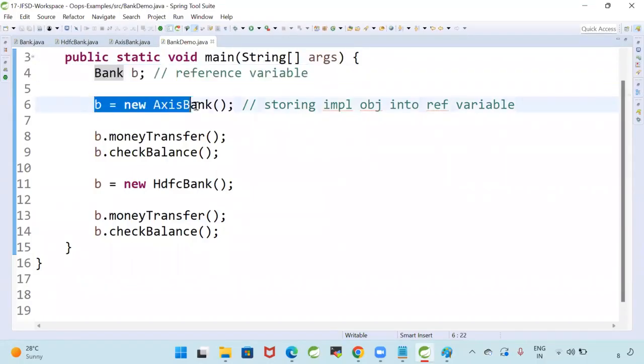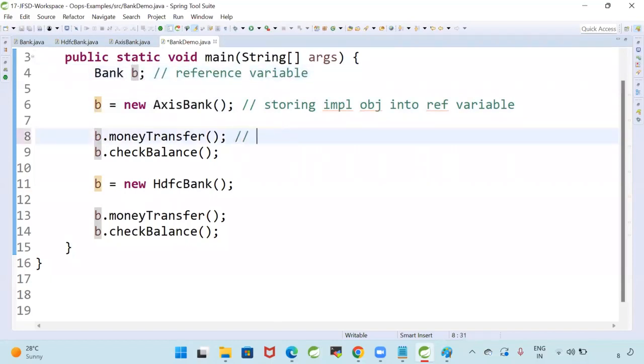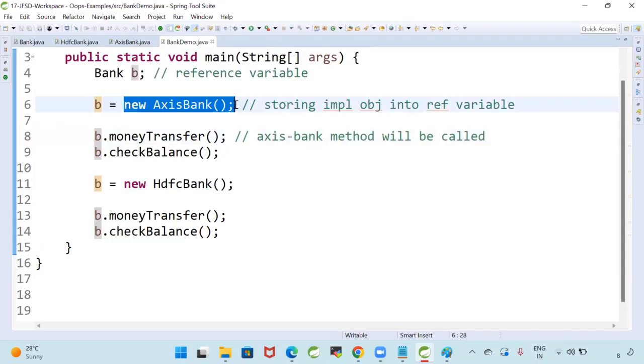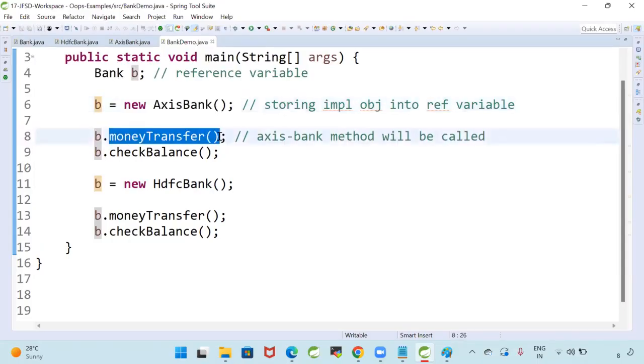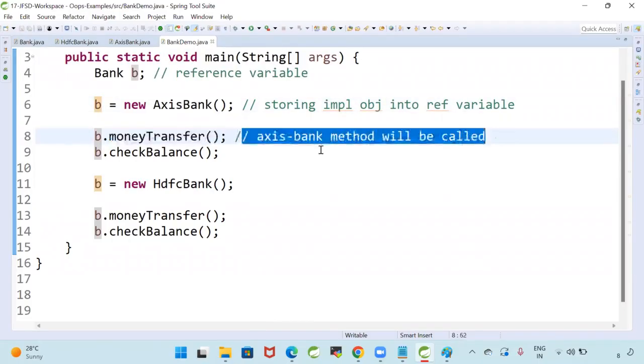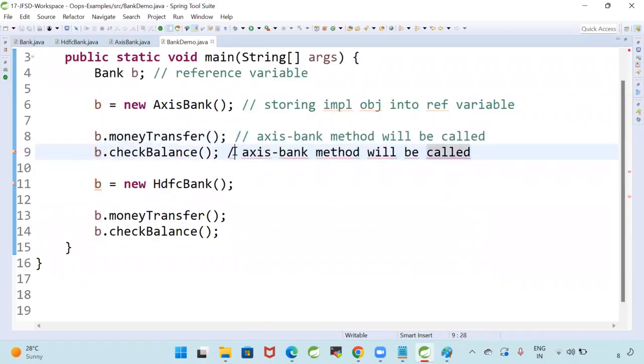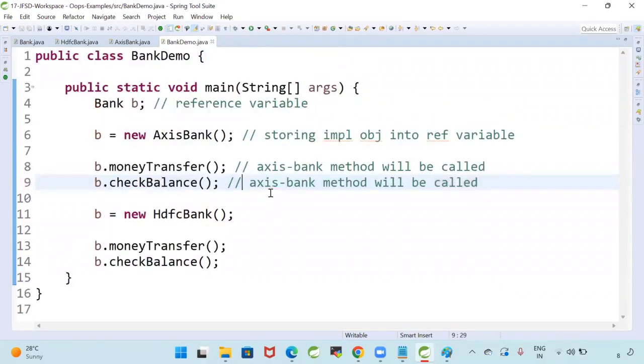B is equal to new Axis Bank. Axis Bank object I am storing into B. B dot moneyTransfer. Axis Bank method will be called. What method will be called? Axis Bank method will be called because B is holding an Axis Bank object, so it will check for this method in the Axis Bank. B dot checkBalance, what will happen? Axis Bank method will be called.